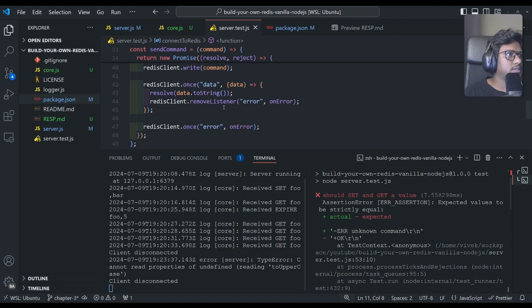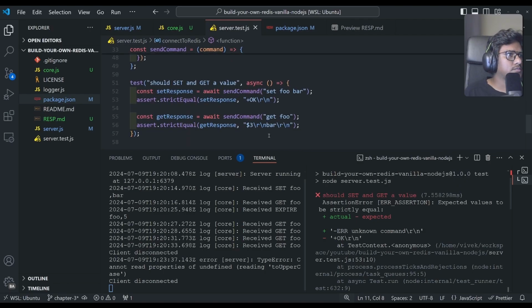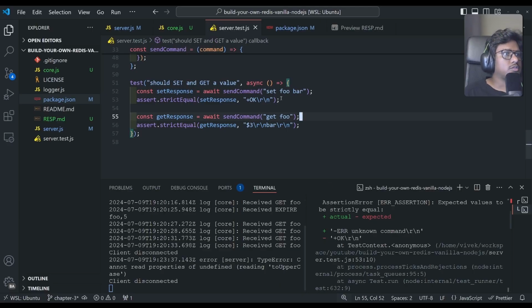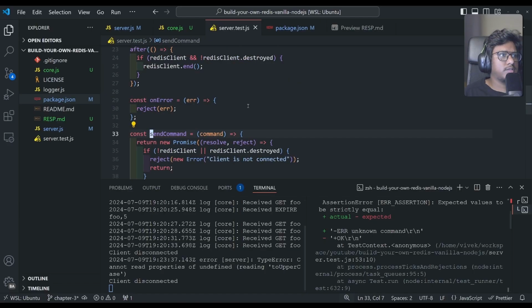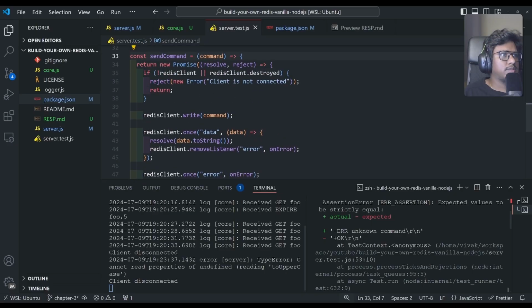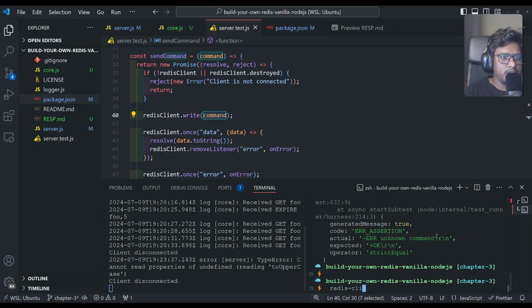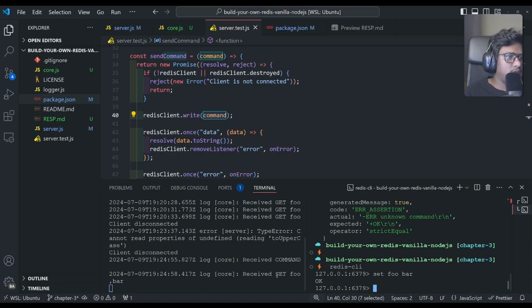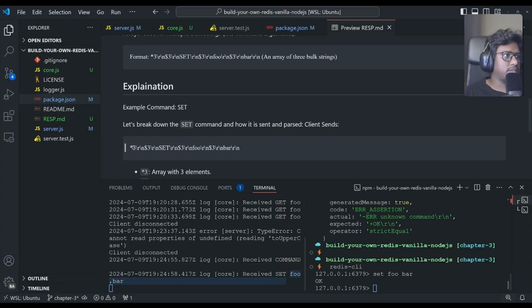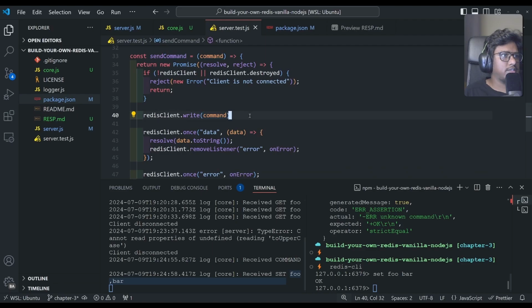In server.test.js, the redis client reports an unknown command. Oh yeah, of course. If you see the send command, we are just passing it as set foo bar, and if you clearly notice, the same command we are sending as write. That write is nothing but the Redis CLI way of doing things, like set foo bar. We are printing it over here like that, but we need to send it in this pattern for the write command.